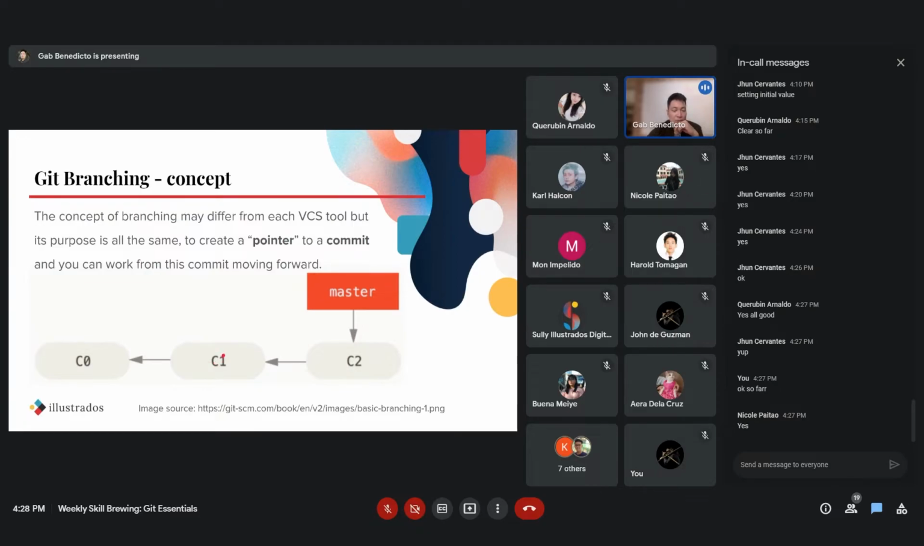Bakit kaya? Why is it so? But why is it important for everyone to check out master branch instead of commit one? Why is it? Anyone? For C2. Bakit kailangan kay master branch tayo mag-work, hindi kay C1? Hello? Why is it important?